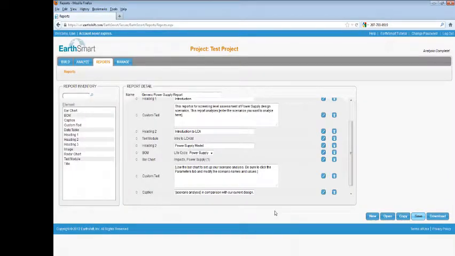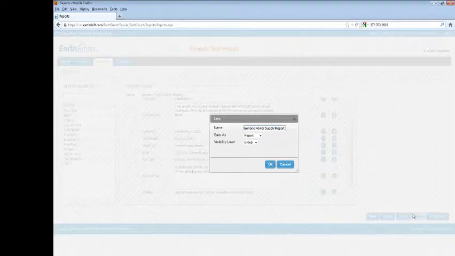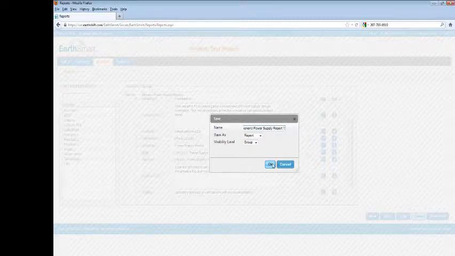Once your report is complete, save it. You have the option to save it as a template, which does not save the product lifecycle associated with the BOM and analyses, or as a report, which saves everything. You can also save your report to be visible just to you or to your entire group. Click OK to save.